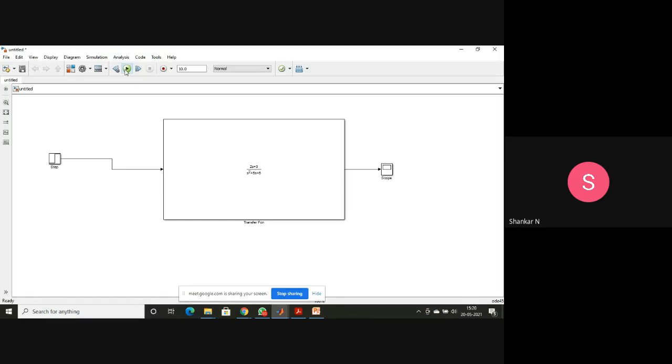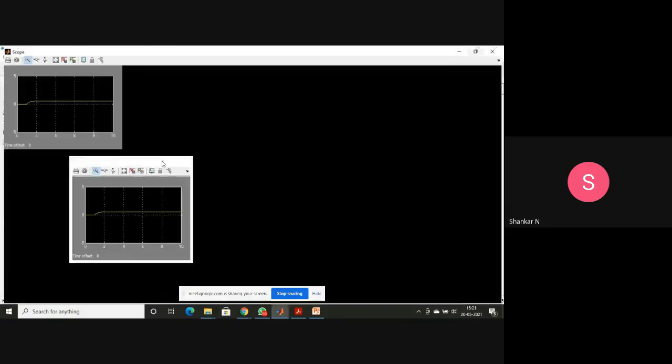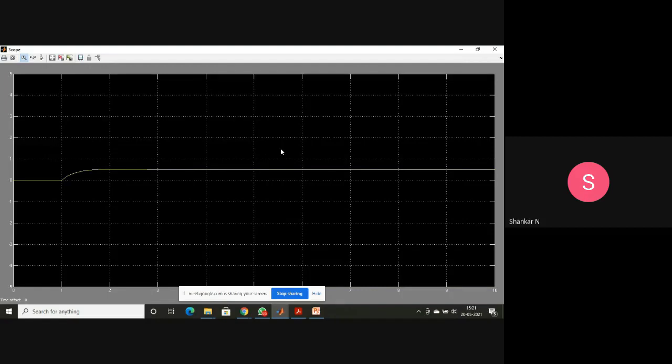Just play. We'll see whether we have to change the value and we'll give. See, this is the output response. So this is just like a small program. We have given a step input to a transfer function. So the step input acts on that system, and based on that we got an output. So this is how we do in the Simulink.